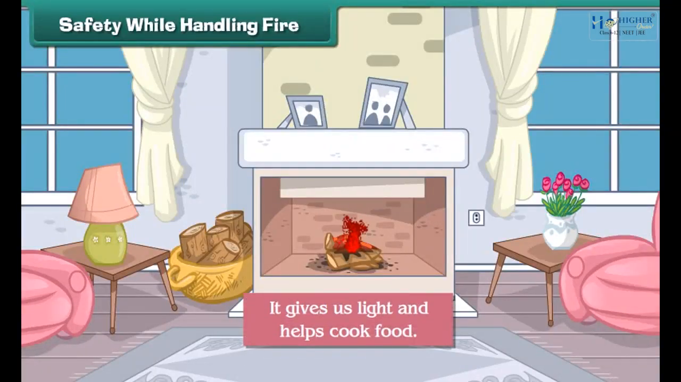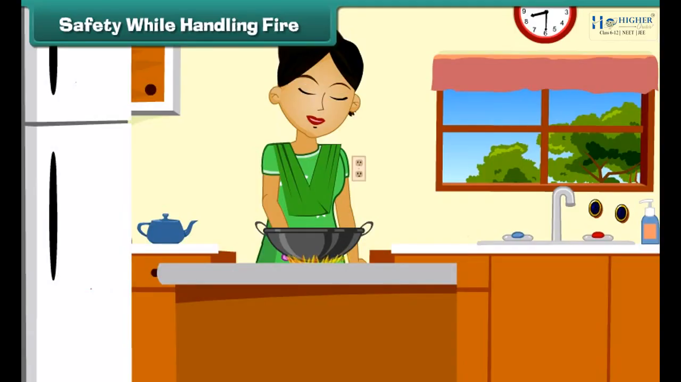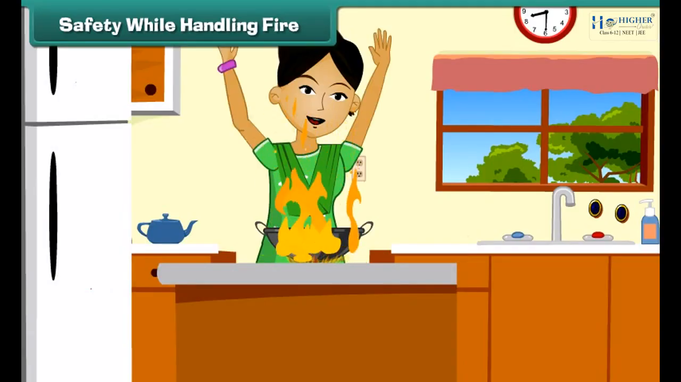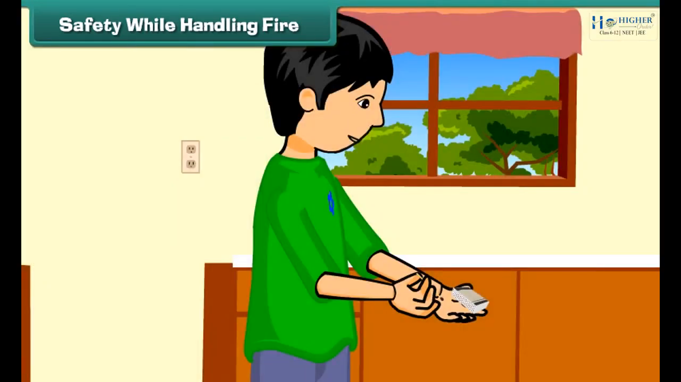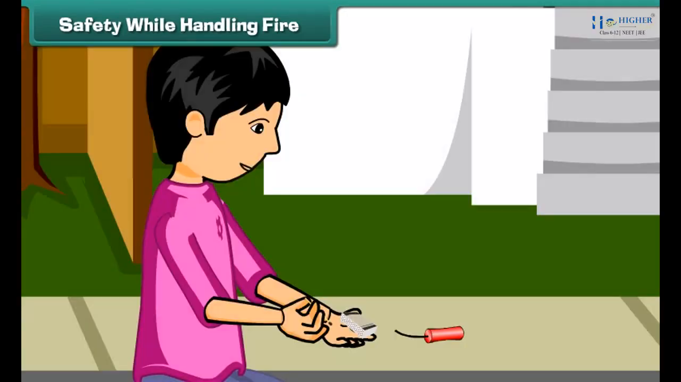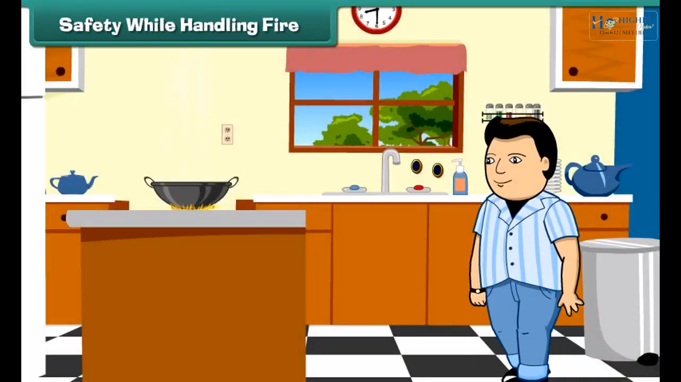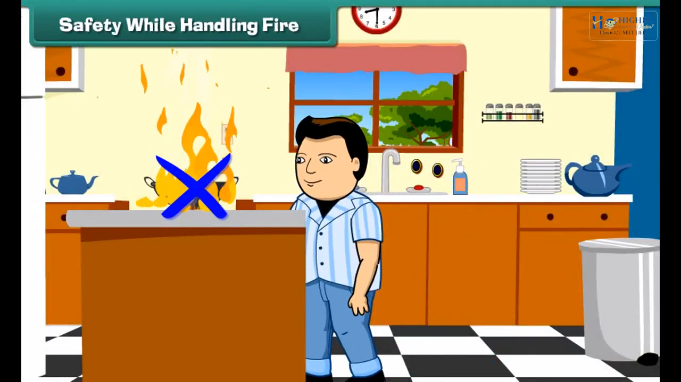Fire gives us light and helps us to cook food. It can also cause burns if we do not use it with care. So, you should not play with matchsticks. You should not light firecrackers yourself. Do not go close to fire.